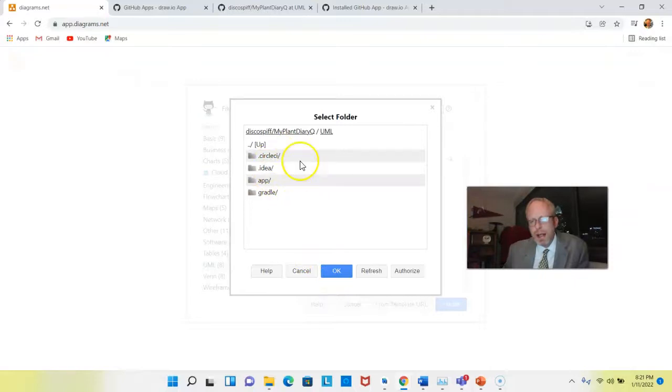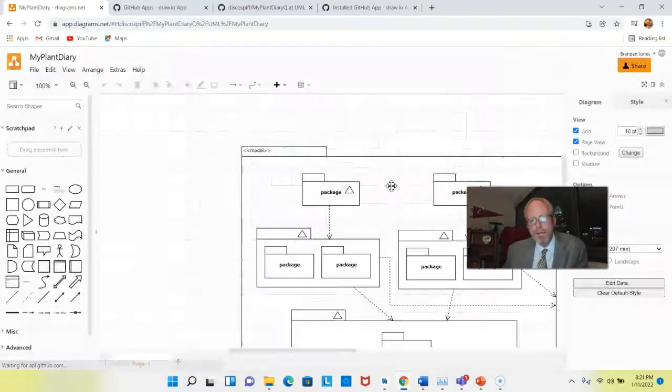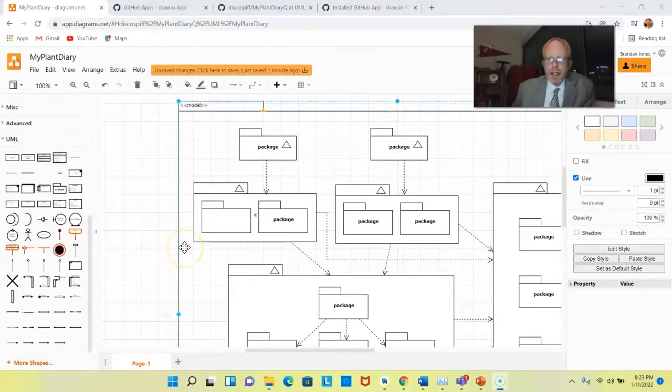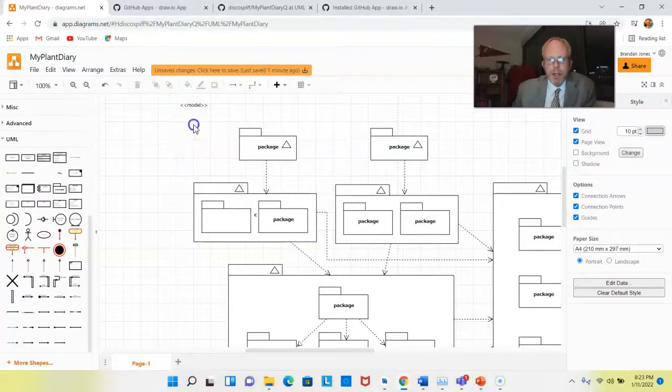Here again, I'm debating, I probably should create a folder for it, but since I'm in my own branch, we'll go ahead and run with that. I'll choose OK. So yeah, OK, add my Plant Diary UML, and OK. And we see now it brings us up to this drawing pane where we can start to think about what our UML diagram is going to look like. It gives us a sample to work with, but let's go ahead and clean this up a little bit and start from scratch. Otherwise, it's going to be a little bit tricky.